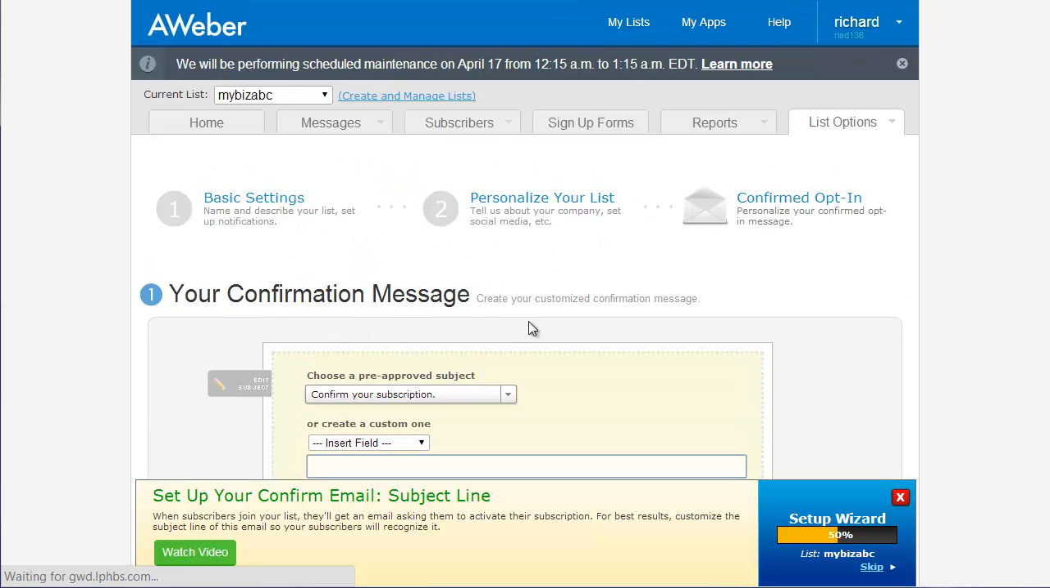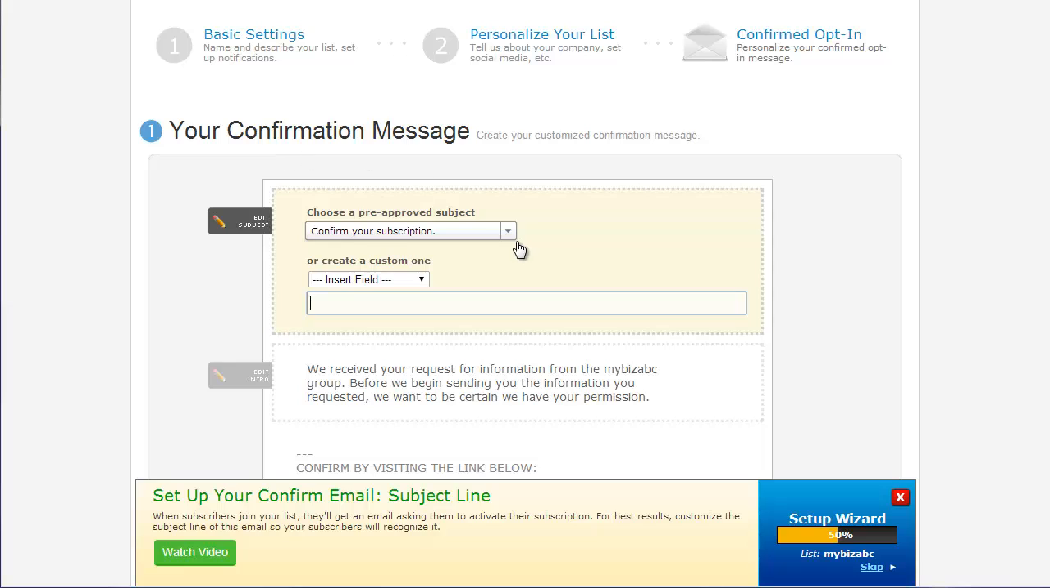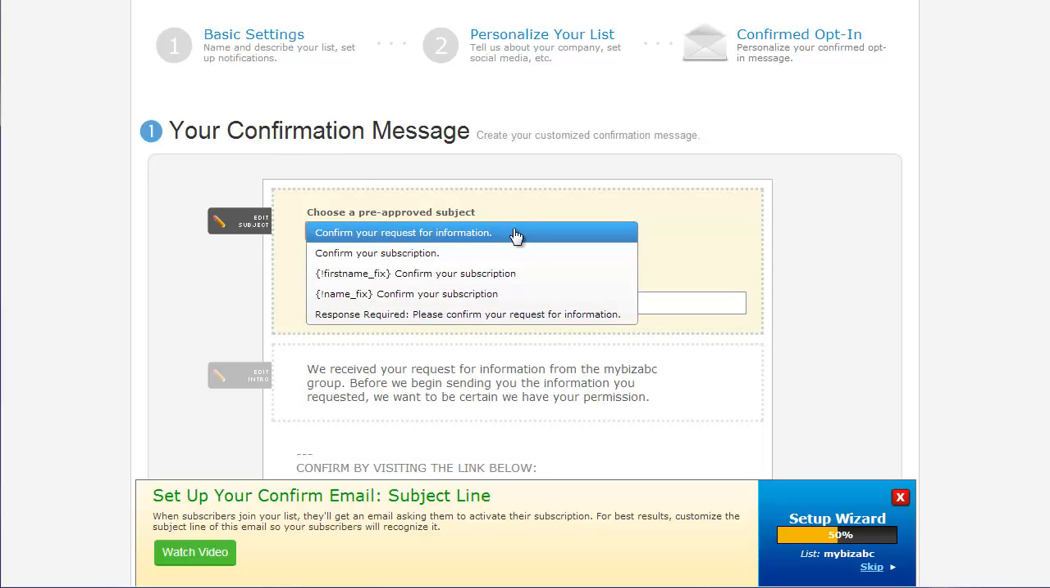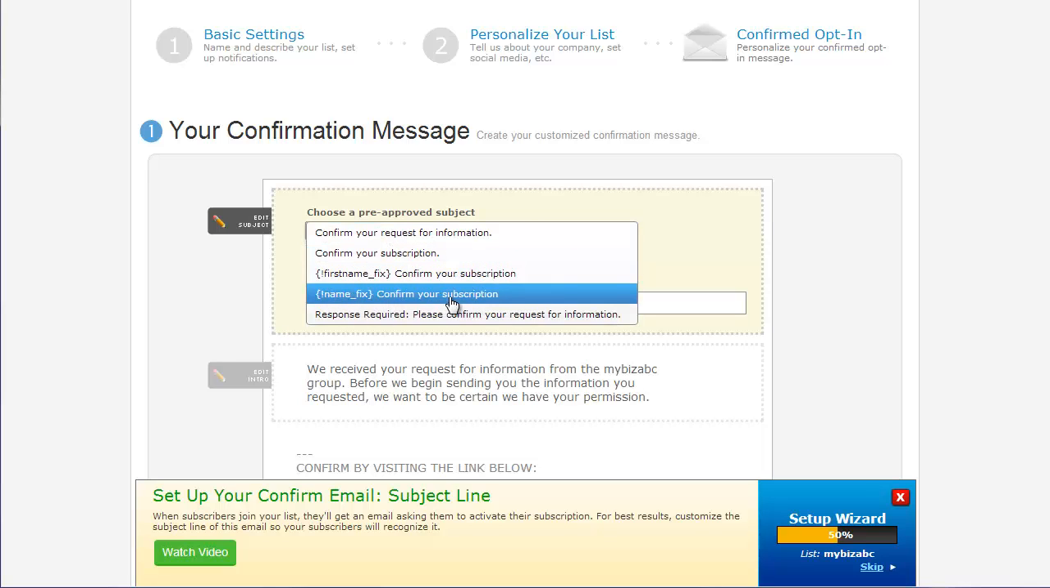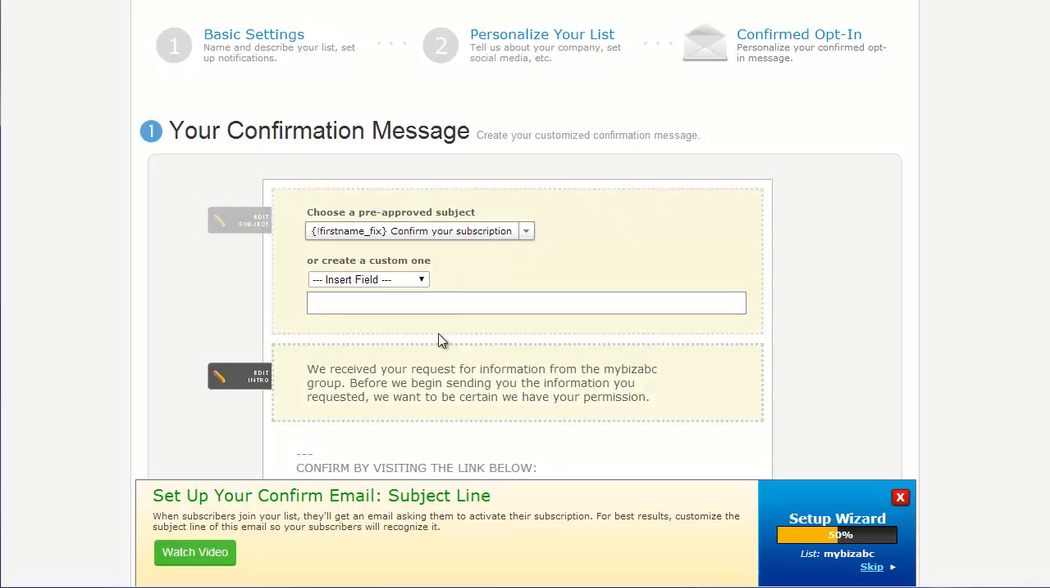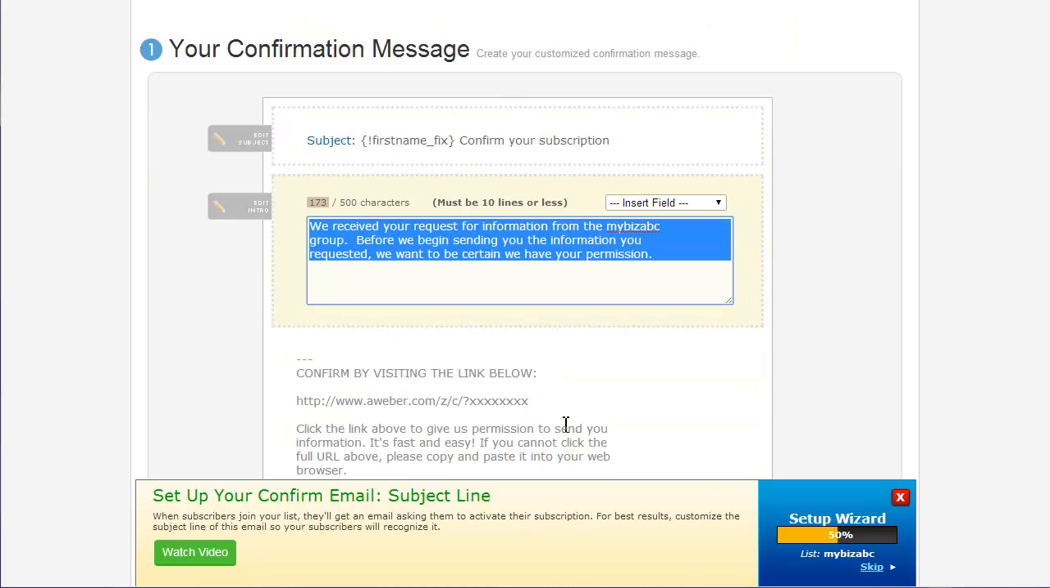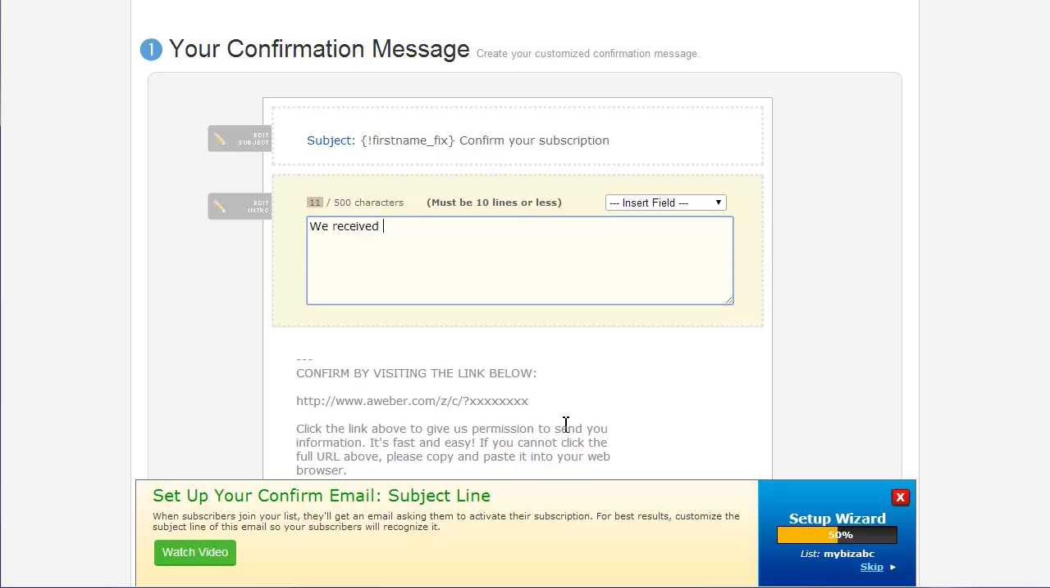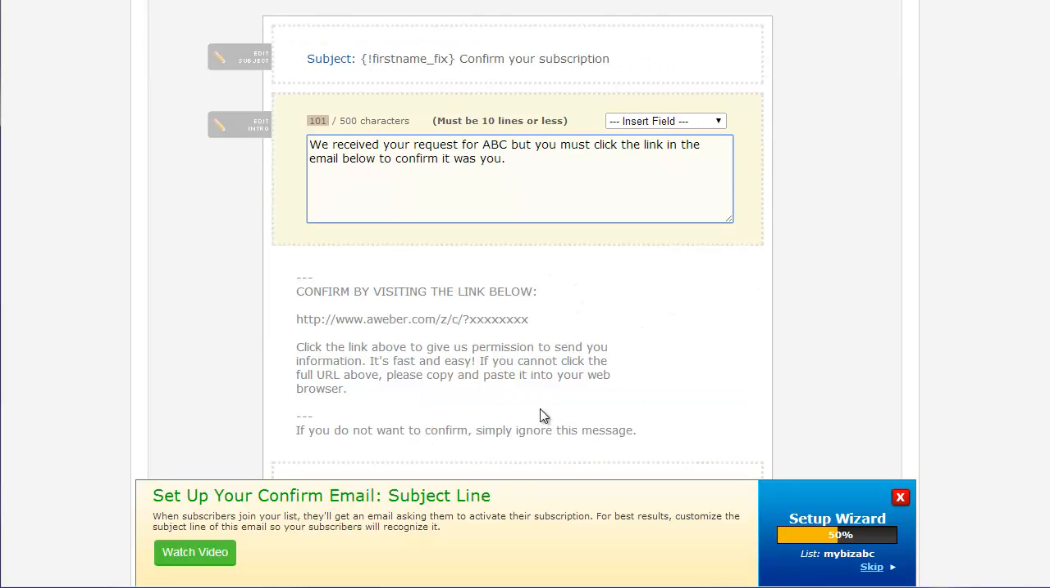And then it's going to ask you to change your confirmation message. So all you do is just put first name, confirm your subscription, or whatever it is, and then what you would put is, we received your request for ABC, but you must click the link in the email below to confirm it was you, or something that makes sense to you. This bit you can't change.